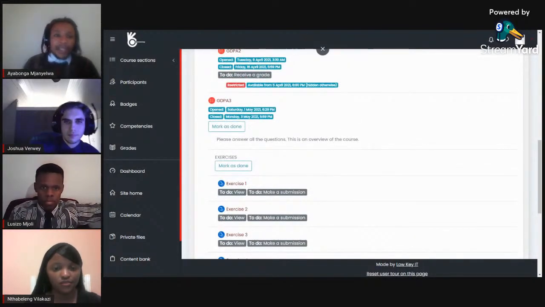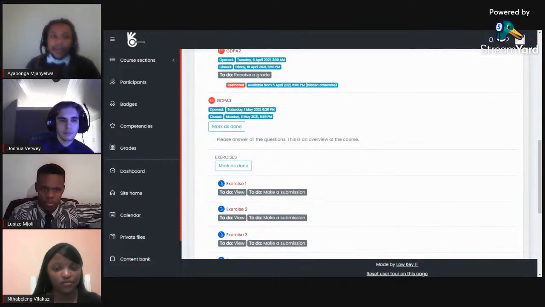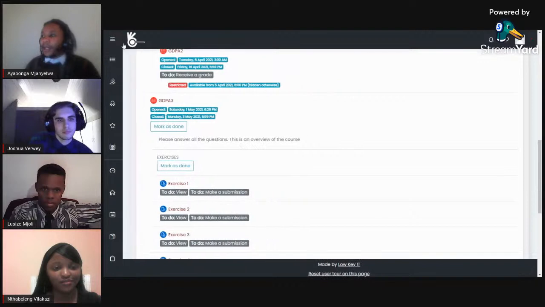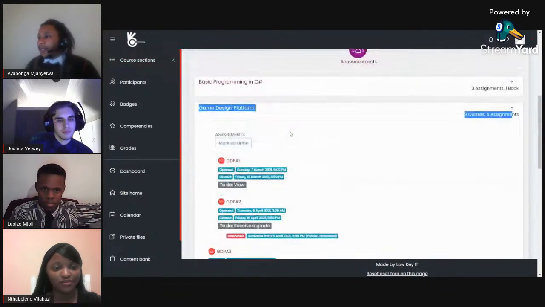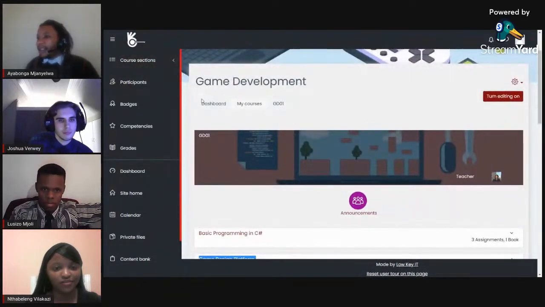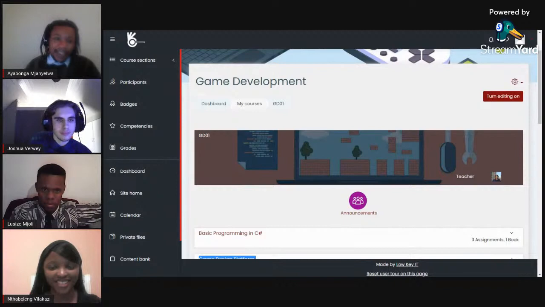The interface is quite good looking. I might say it's dark and red, so low key IT colors, and it's very clean, neat and user friendly as well.